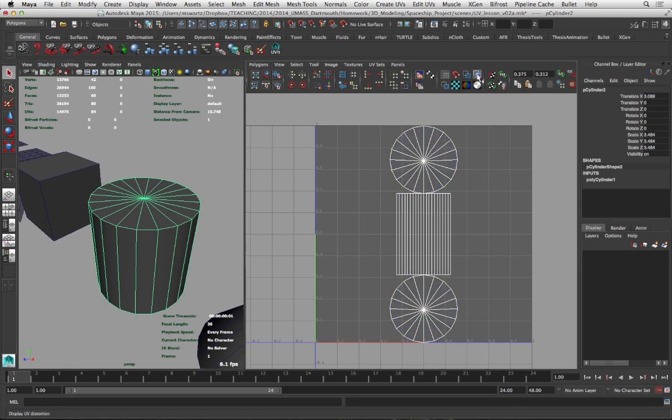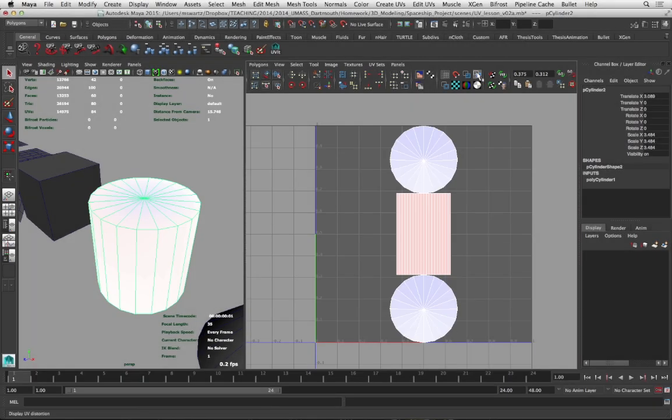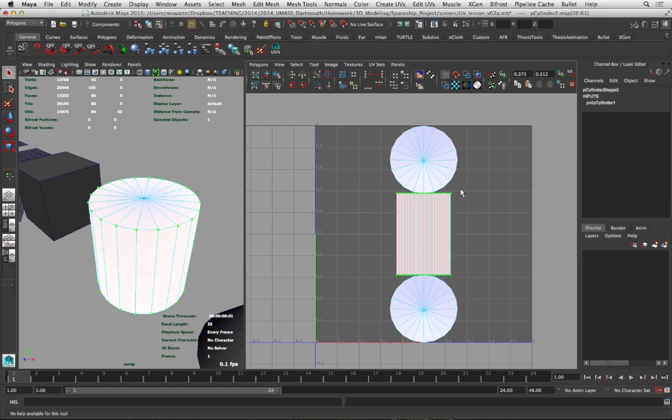So if we turn on this new feature, it's called Display UV Distortion. This is new in 2015. It will show us what areas are stretched or compressed or optimal. White is optimal, blue is compressed, and red is stretched. This is a little tricky to wrap your head around at first, but basically when I say stretched, I'm talking about the texture being stretched.